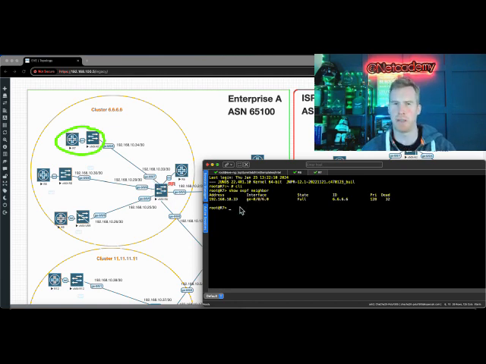If you don't know OSPF, just check out this playlist. I've done loads of videos on OSPF. But we've got OSPF running. Do we have iBGP or BGP running? If I do show bgp summary, you can see BGP is not running. So we need to change that.